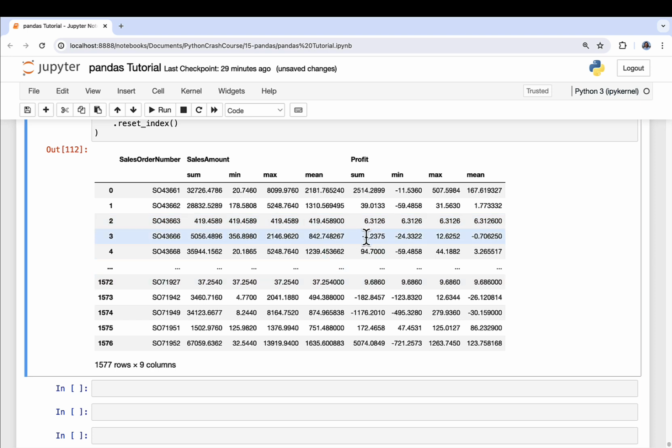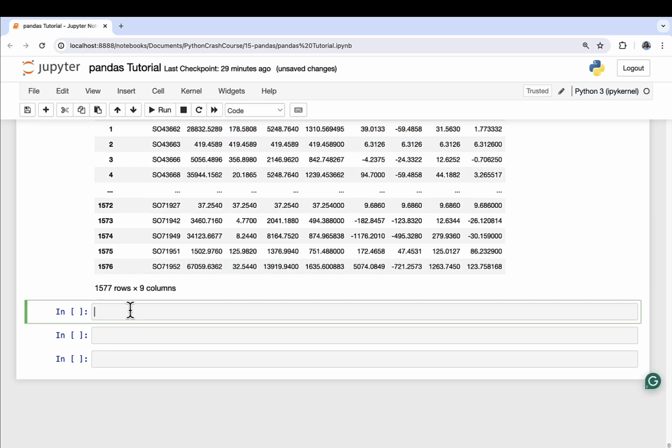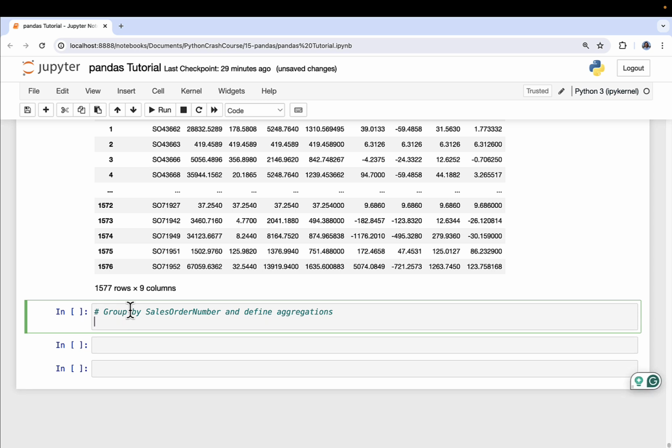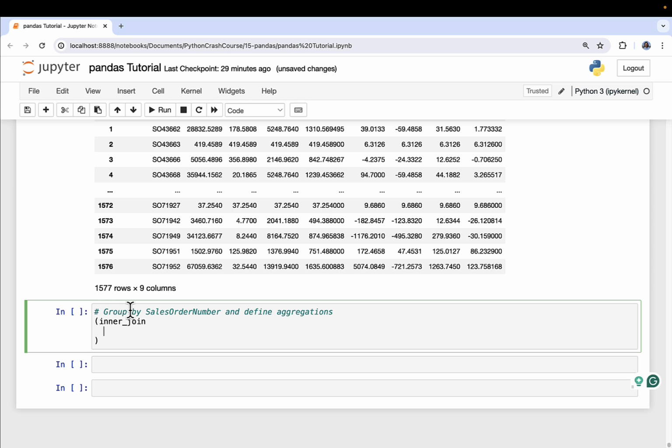So usually what we end up doing is defining our own specific columns rather than relying on this generic thing and hoping that Pandas creates something that we can use. So let me show you how you can do that. We're going to group by sales order number, and we're going to define our own aggregations. So we're going to start with inner join, of course, once again. 1, 2, 3, group by, and we're going to group by sales order number.